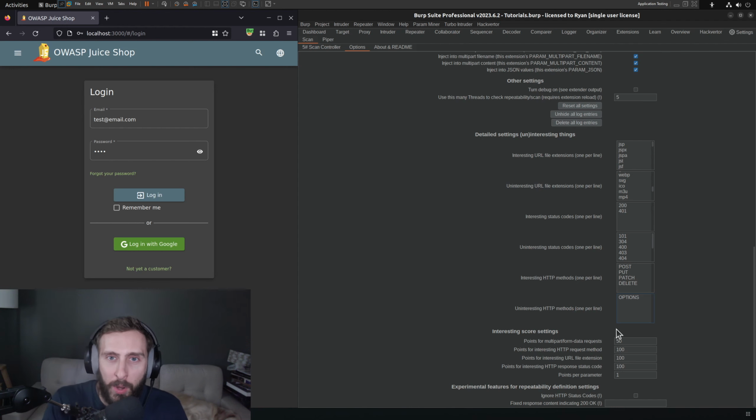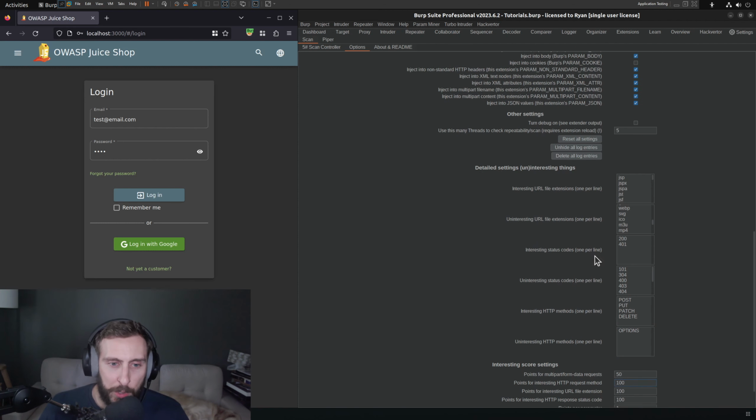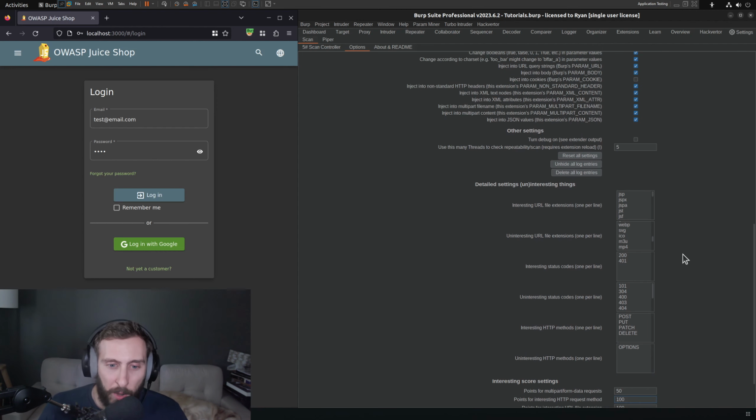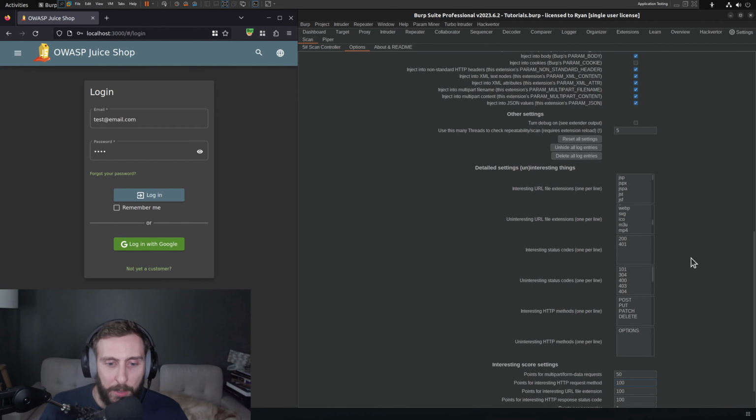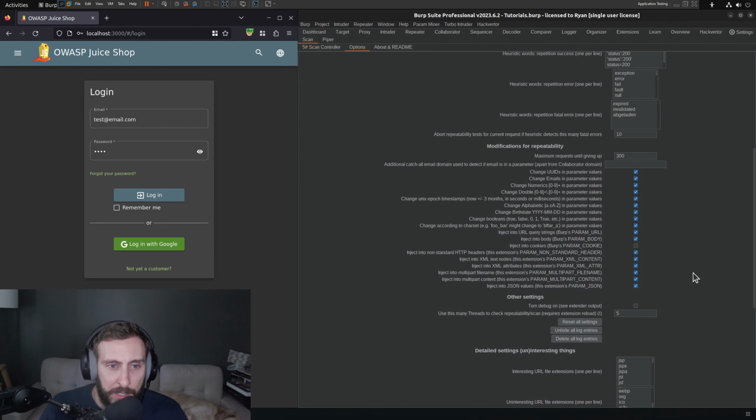So it's important to know what the tool is restricting in order to make it more efficient, because you're definitely going to want to make sure that you're providing adequate coverage of anything that the tool might be excluding. You can also tinker with the interesting score settings. I haven't played around with this too much. I'm usually more interested in tinkering with these settings here, determining what is interesting and what is uninteresting, as that varies substantially from application to application.